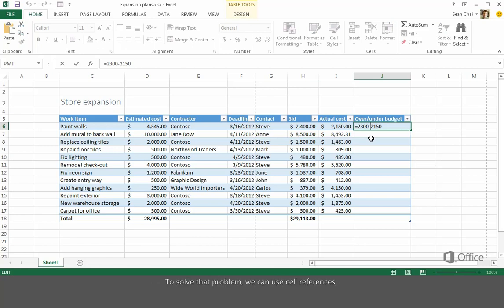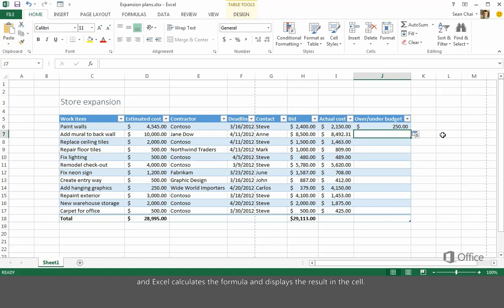To solve that problem, we can use cell references. Instead of typing the value of each cell, we'll simply type the cell addresses. To help you keep track of cell references in the formula, Excel puts a colored highlight on the cell. Press Enter, and Excel calculates the formula and displays the result in the cell.